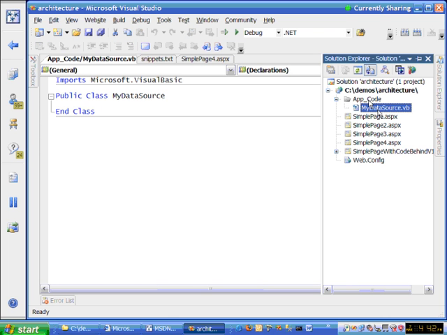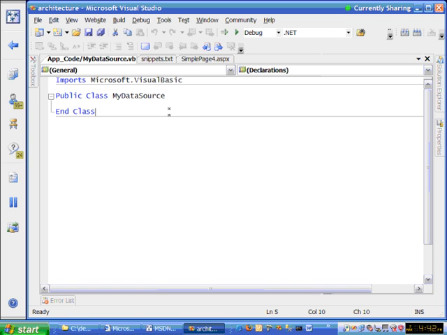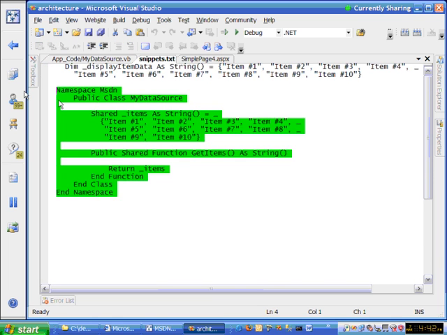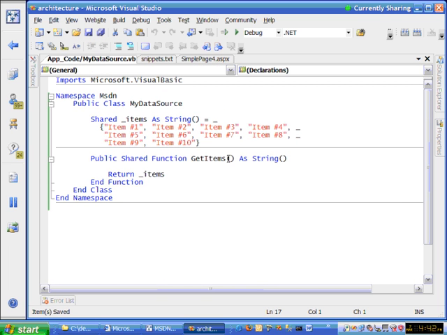Okay, so there's my VB file under the app code directory inside of my site. And here's my class definition, which I also have prepared here. Let me drop that in. I'm putting this class into a namespace, a very common practice you probably want to follow as well. I'm going to name the class my data source, and I'm going to give it a shared array of strings, just like the one I had before. And I'm going to expose a shared function called getItems, which my data source control is going to use to return the data. Okay, so let's go update our page to use this now.